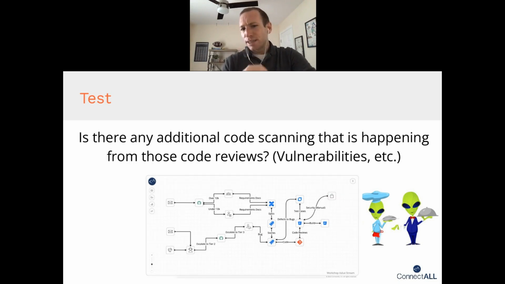Now, one other question to ask during the testing stage is, in addition to test cases, in addition to tracking for defects, is there any other code scanning that's happening? What's happening during these code review stages? Are you looking for things like vulnerability? Where is security getting involved? Are there any tools that you're using in order to automatically scan for some of these things, or is your process all manual?